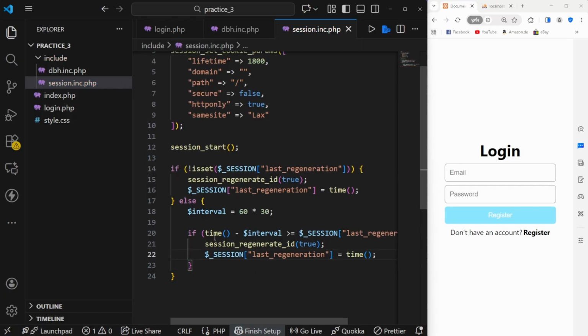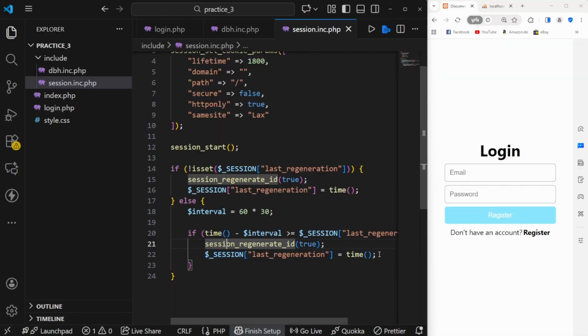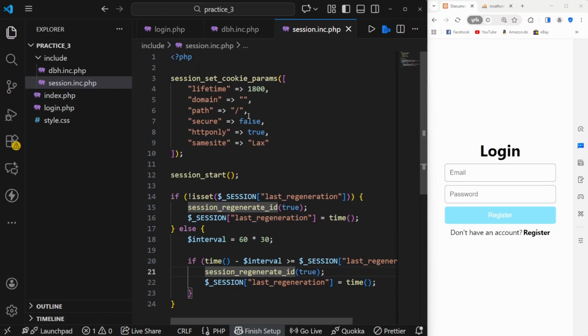So what this line essentially just means, if at this point in time 30 minutes have passed, then I'm going to regenerate the session ID once again, and I'm going to set the point of our last regeneration to this point right now, because we just regenerated the session ID again, so the session last regeneration variable should be equal to the current time. And again, after 30 minutes, this code here will run again, will regenerate the session ID, and so on. So we will regenerate the session ID every 30 minutes. We also have the right cookie params, so this one should work.